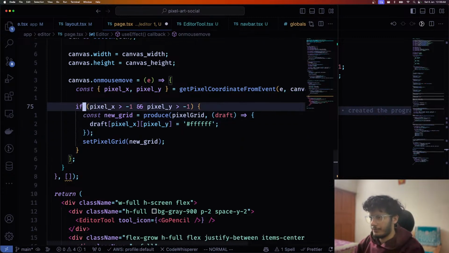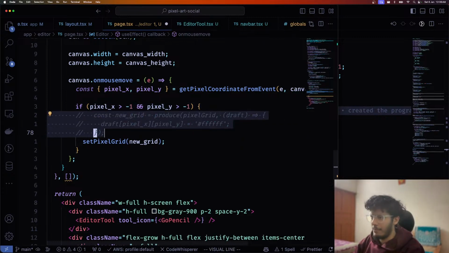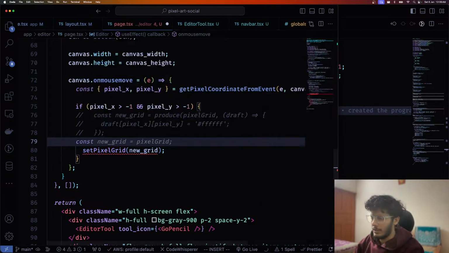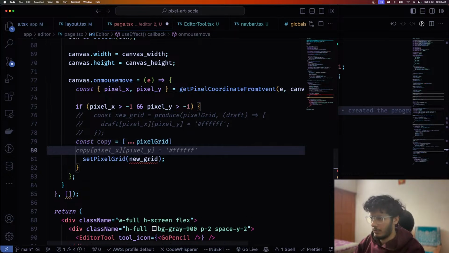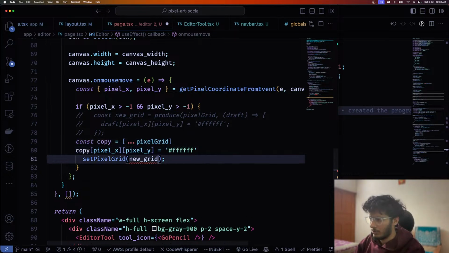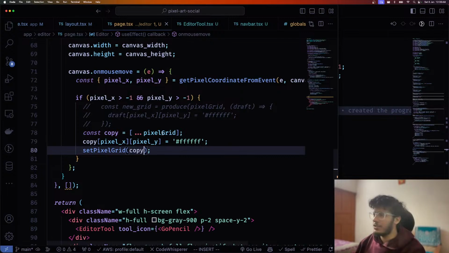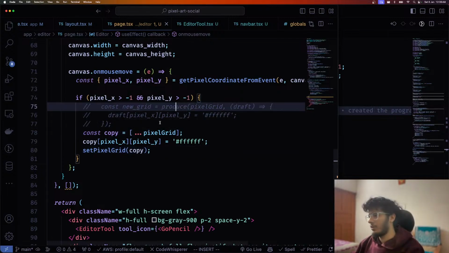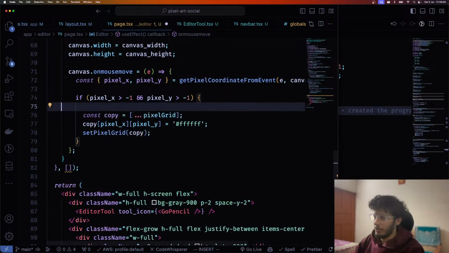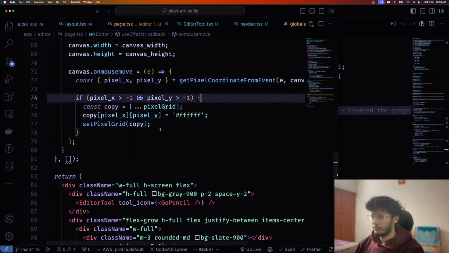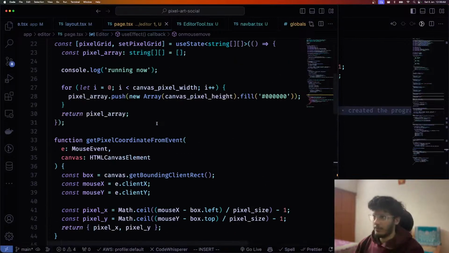So hold on. Let me do it manually for right now. So let's create a copy. How you create a copy is you do this, and then you do this, and then you set the copy like that. So yeah, it works. It was the issue of the produce, whatever it was doing. So yeah, produce was doing bad things for us, which we have fixed.